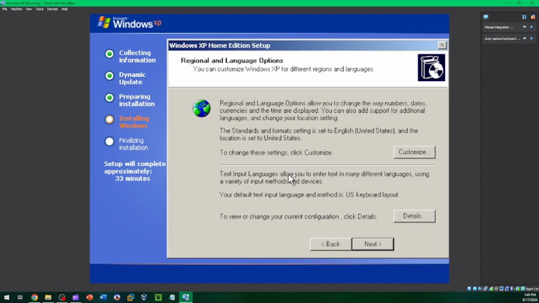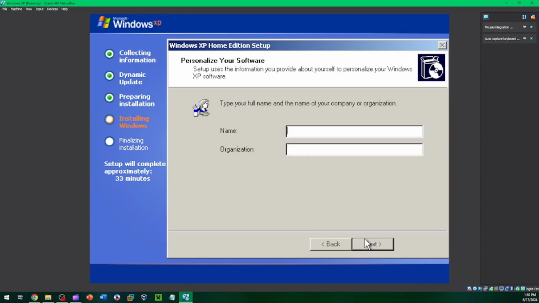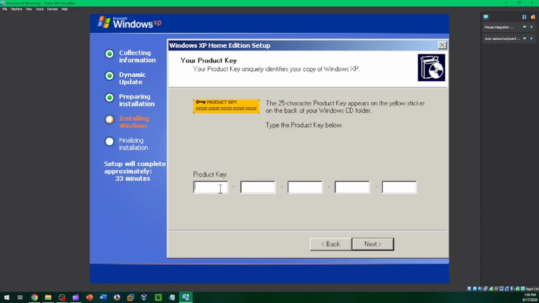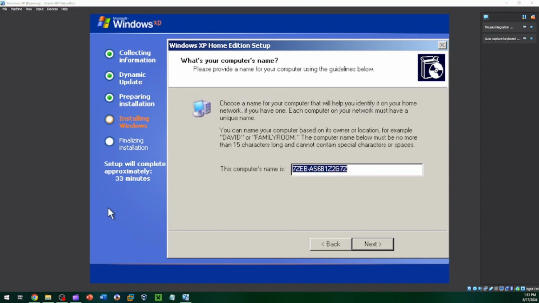Alright, so as you can see right here, we're on this menu. Click next, and then type in your name and organization. I'm gonna put in Rootwick, and for the organization, I'm gonna put in 7Z. Now let's click on next, and now it will ask you for the product key. Alright, so the product key has been entered, and now it will ask you for a computer name. I'll just keep it at the default, because why not?